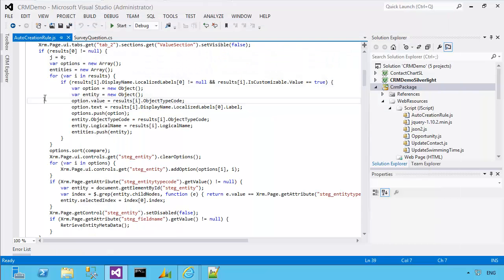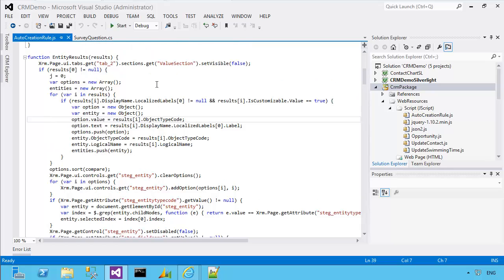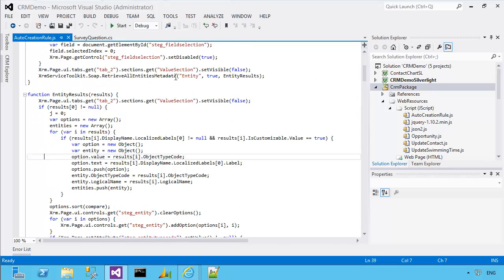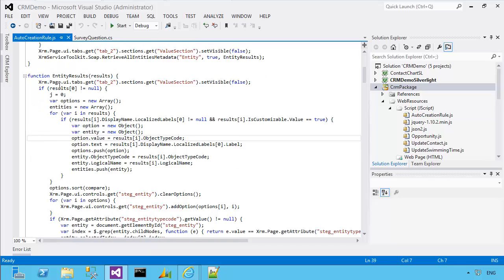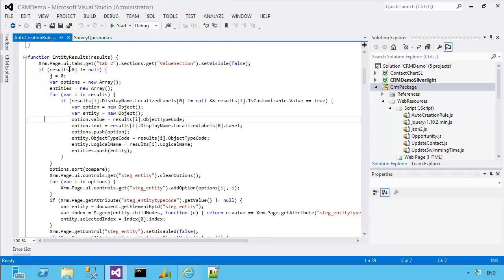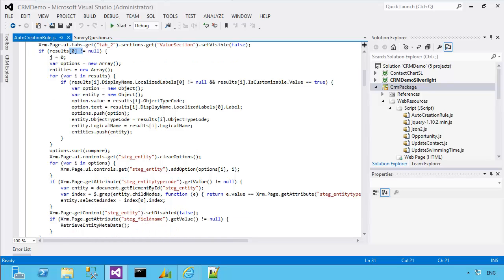But back to the JavaScript. So it's done the metadata retrieval, the entities metadata method. Retrieved. They've called back into this entity results. I check to see if it's not null. Set up the options array.